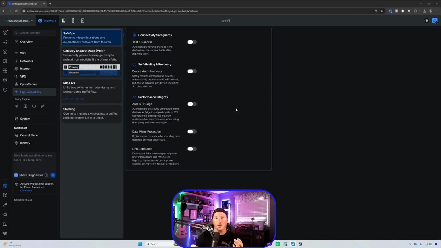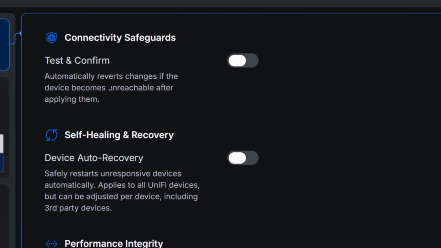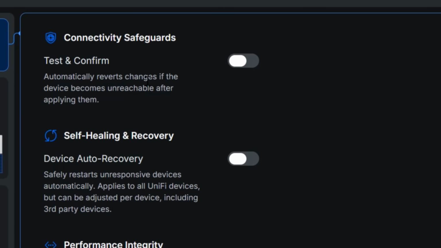The biggest improvement within this update will be our SafeOps, and that can be found under high availability. SafeOps prevents misconfiguration and automatically recovers from failovers. You can see that we have a bunch of different toggle switches. The first one that we're going to look at is connectivity safeguards. So we have this test and confirm. It automatically reverts changes if the device becomes unreachable after applying them.